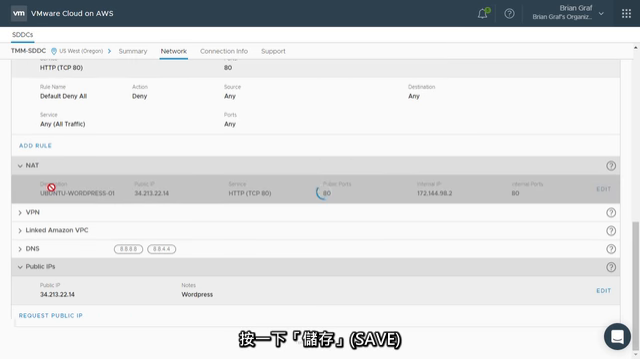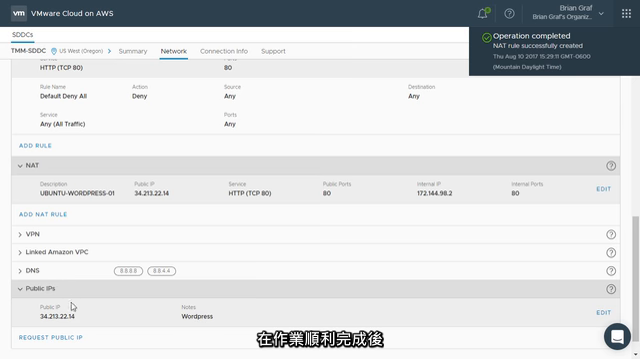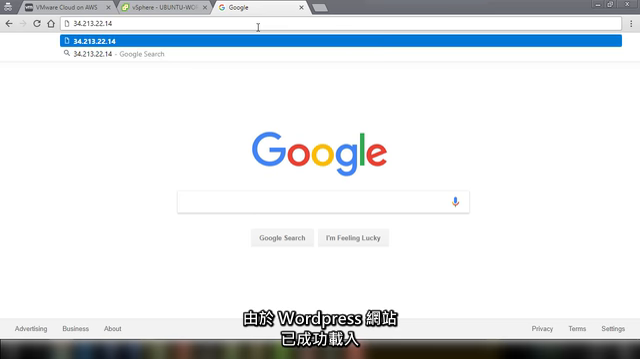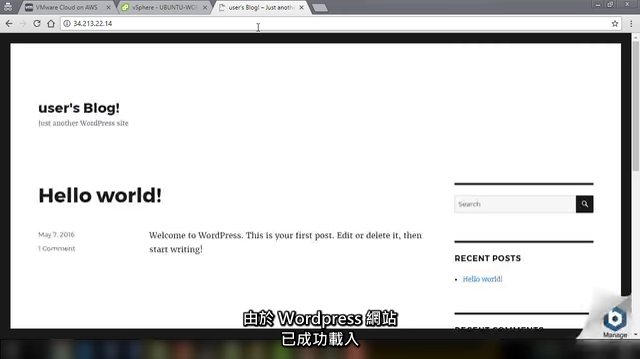Click Save. After the operation has completed successfully, you can test the settings by entering the public IP address in a web browser. As the WordPress site has loaded successfully, our firewall rules, public IP, and NAT settings are all correct.